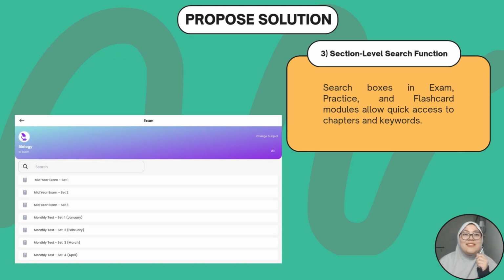Now, the last solution is a section-level search function. Search boxes are provided within the exam, practice, and flashcard modules. This allows students to quickly search for chapters or keywords, reducing the need to scroll through long lists and improving information retrieval efficiency.